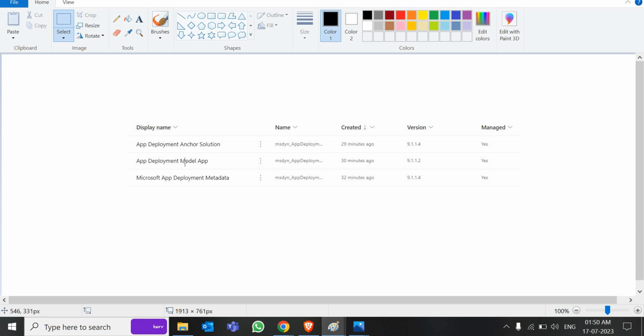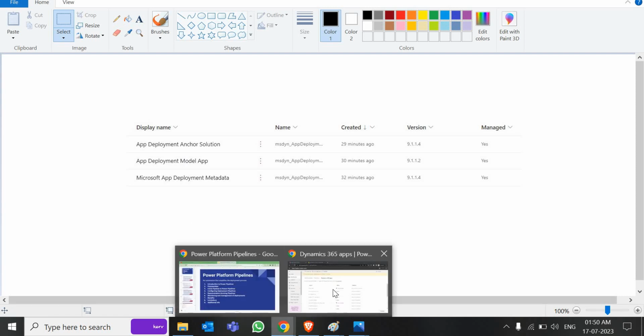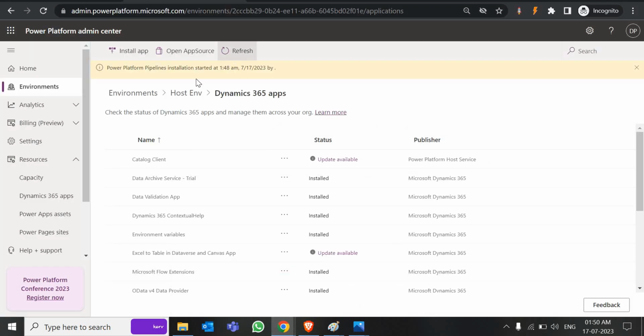If you click on this one, we'll be getting one application where we can take all these actions: how to deploy it, how to add the environments, all those things. So let's come and check whether it is done or not. If you refresh it, you'll see that the installation is still going on, right?